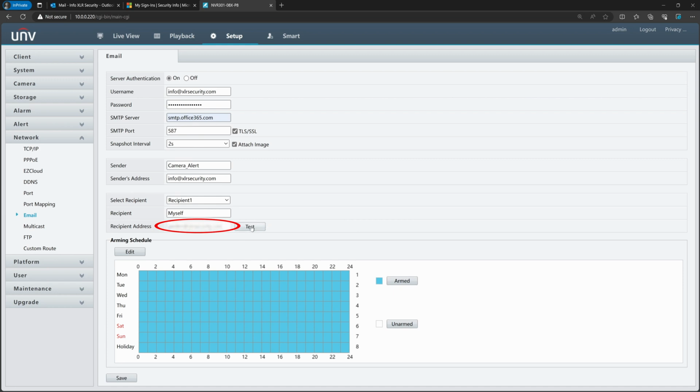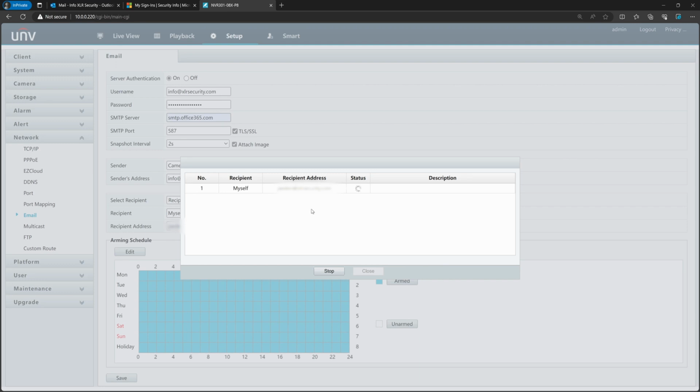Now that that's all set up, everything should be working. If we click test, we should see a green check mark under the status, and it does say that the test email is sent, please check. So that means that the email is working correctly.